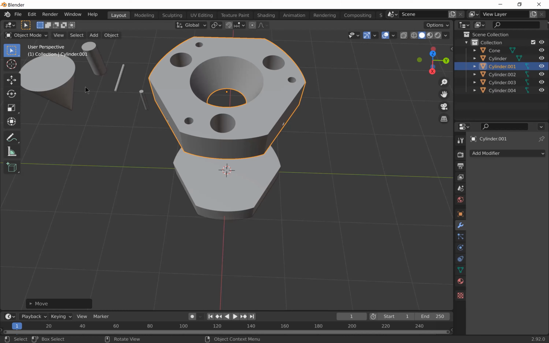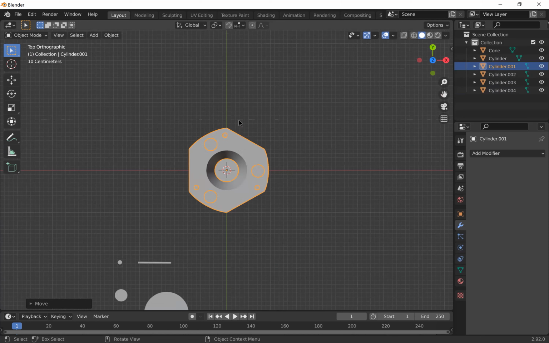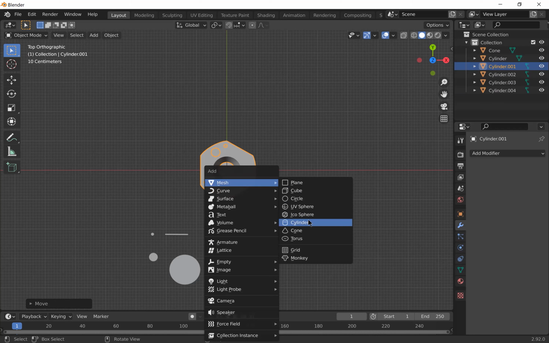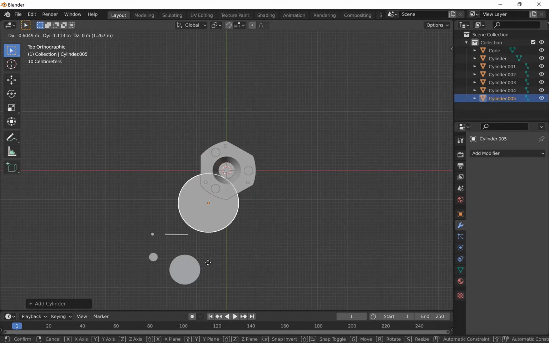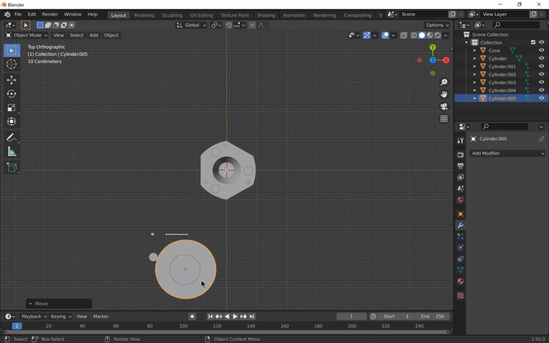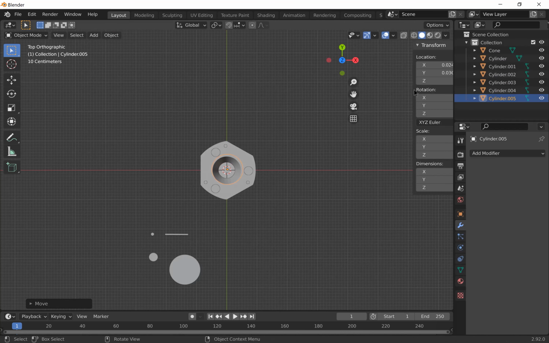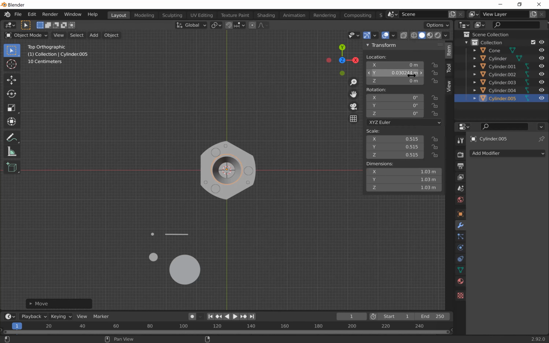So let's have our center first. So what I'm going to do is add a new cylinder that looks the same width as this cone, same radius. So press Shift A, add a mesh, add a cylinder, move it to the center of the cone and scale it down until it's about the same size. Then move it to the center of the seam.